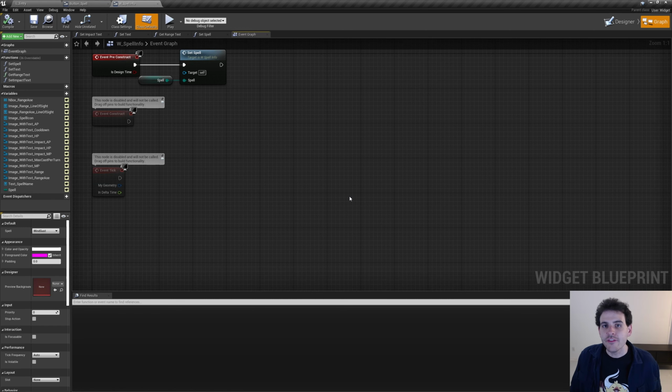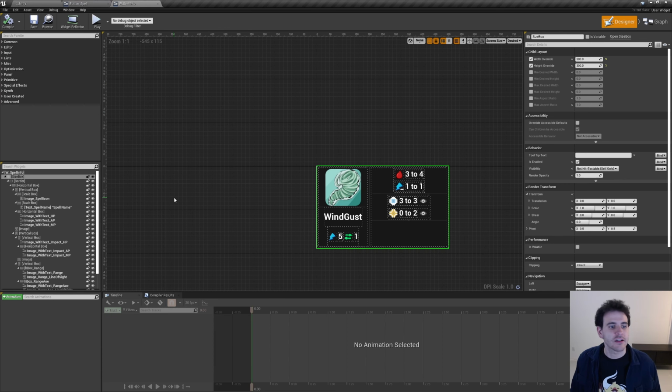Actually, I think it would be even nicer if we make the widget fade in instead of just popping in. So I'm just going to go back in the designer first to create myself a little bit of an animation to make it fade in. So a new animation right here, I named it anim_opacity, and then inside that I'm going to animate my size box right here.